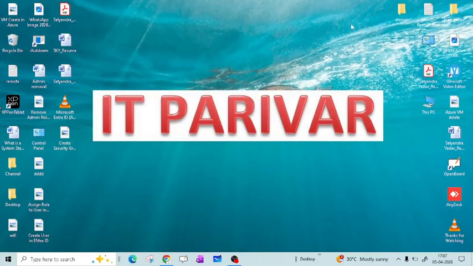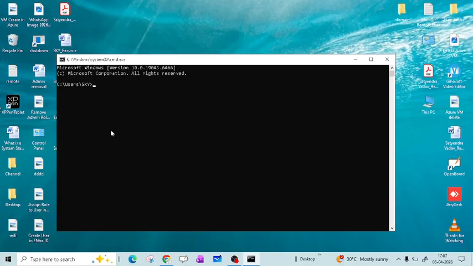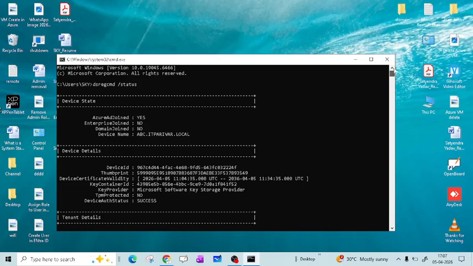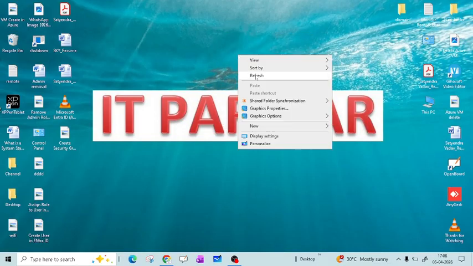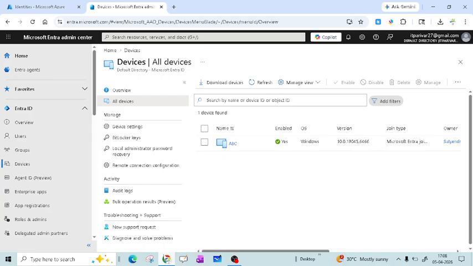One more thing I want to show you. Let's go to CMD and run the command dsregcmd space slash status. Hit enter and go to the top. Here you see device state, Azure AD joined. So this is the way you can validate if your machine, your device, is joined to Microsoft Entra ID successfully.